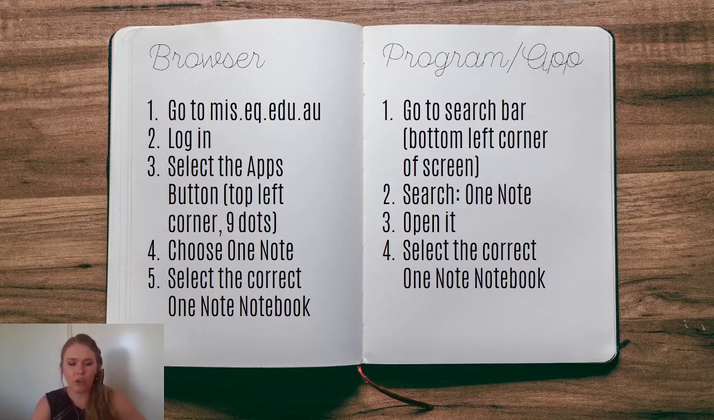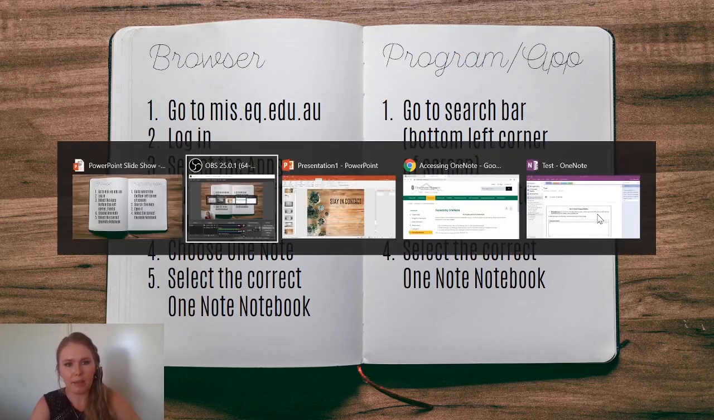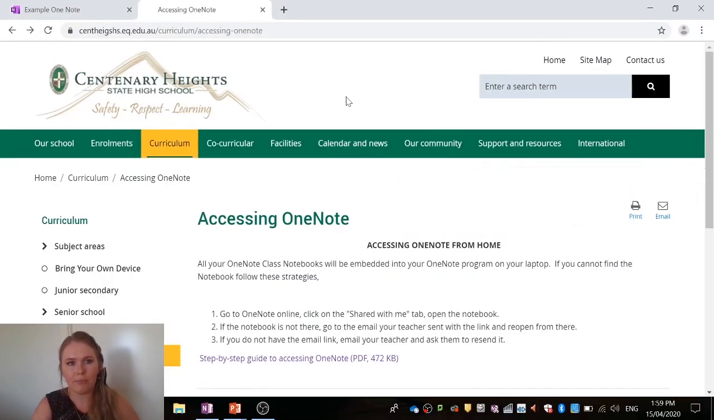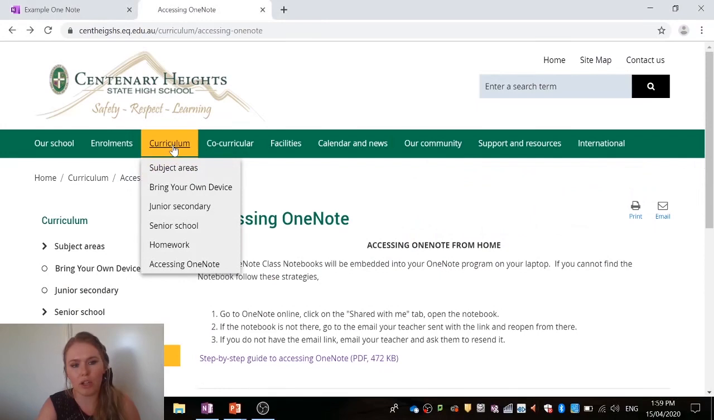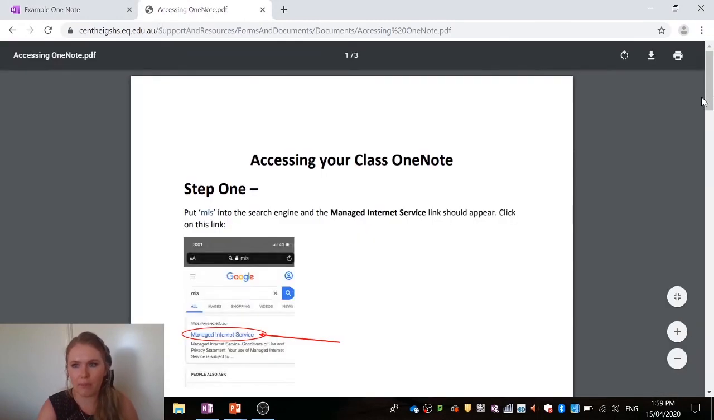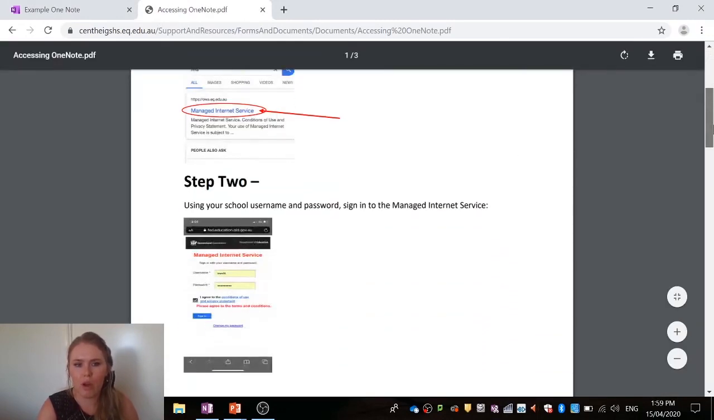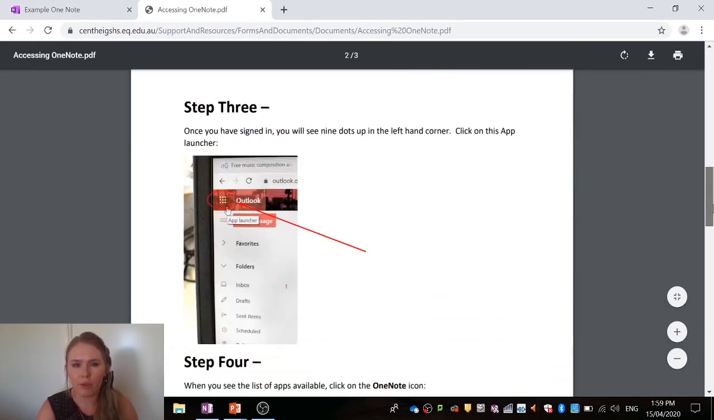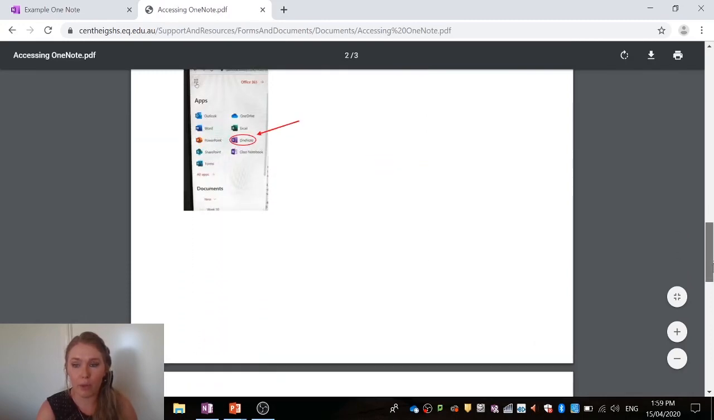I'm just going to show you on the school's website a step-by-step tutorial on how to do that. So if you go to the school's website, under curriculum, under accessing OneNote, you can select this step-by-step guide, and that will just give you a visual on what that should look like if you're not very confident or not familiar with that.